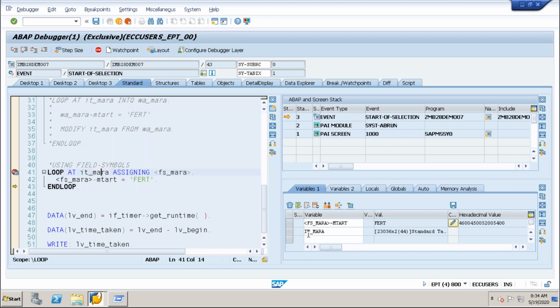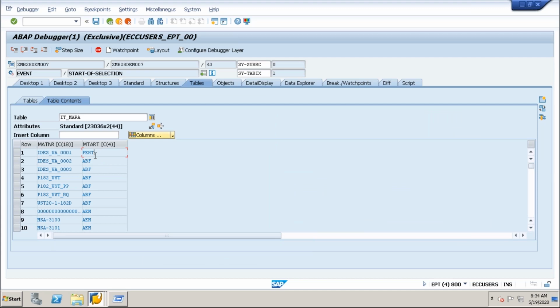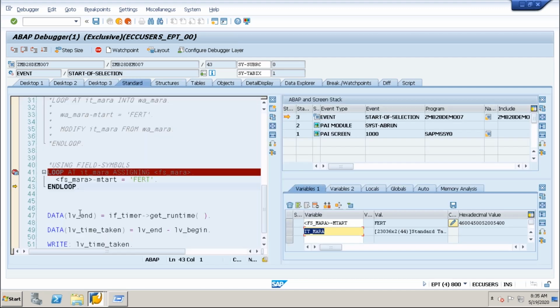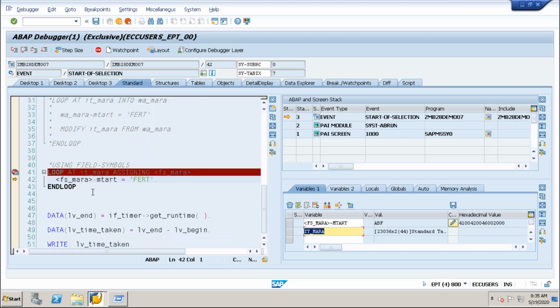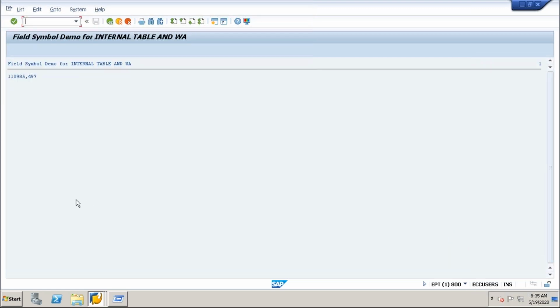Double click now, and you will see the first record automatically gets changed to FERT without writing the modify statement. So modify is a very costly statement, but this way your performance is going to improve a lot. I have run it 3-4 times here, and you can see that the 5 or 6 places have been modified. That's the beauty of field symbol, and this is how you can use it.